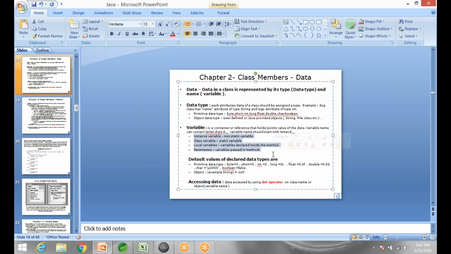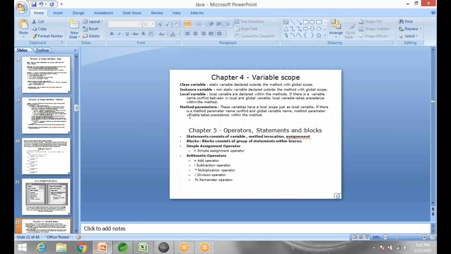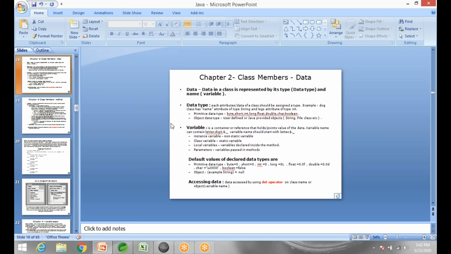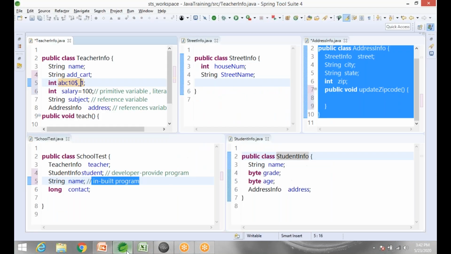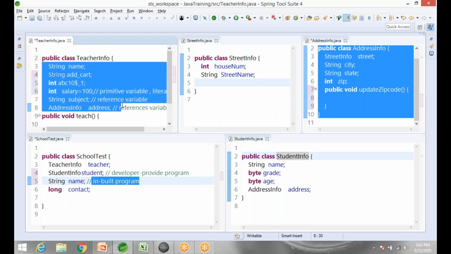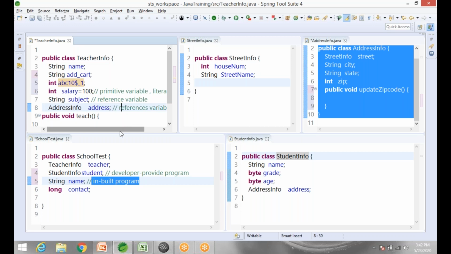Now, there are 4 different types of variables. We will go in detail when we get to variable scope. But for now, just remember the ones we are working on right now are called instance variables. All the variables that you see here are called instance variables or global variables. You're allowed to declare a variable inside the method as well.